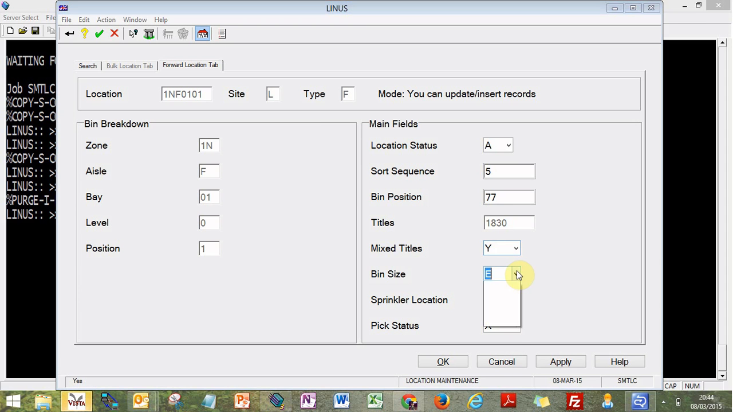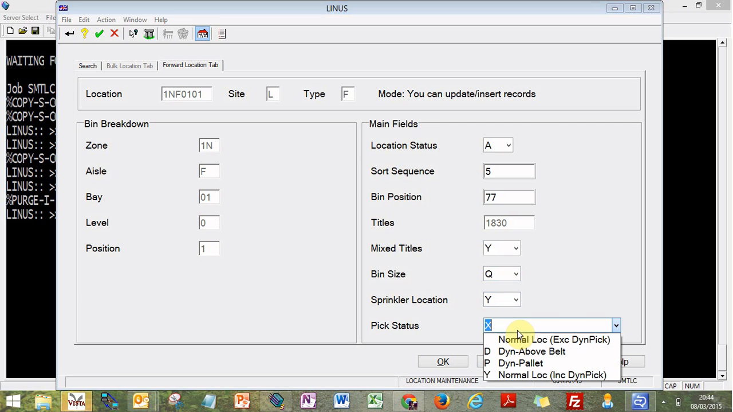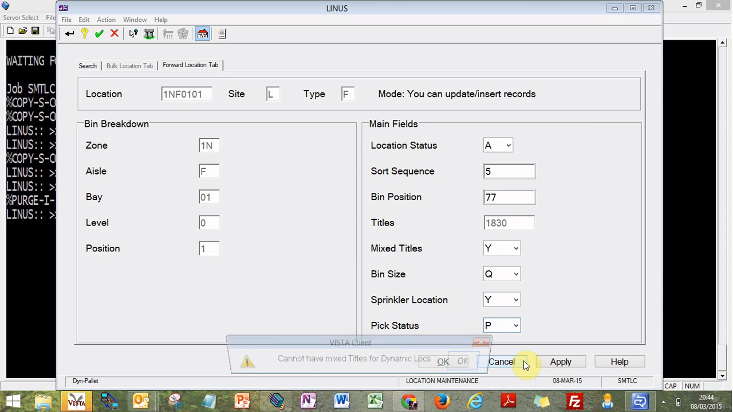The bin size, which will describe how big it is. That's just randomly. Sprinkler location. Is it near a sprinkler or not? Yes or no. And a new pick status. So the new pick status now has a little bit of extra logic as per the advice of the business last week. So for example, you cannot now change a title if it's mixed titles.